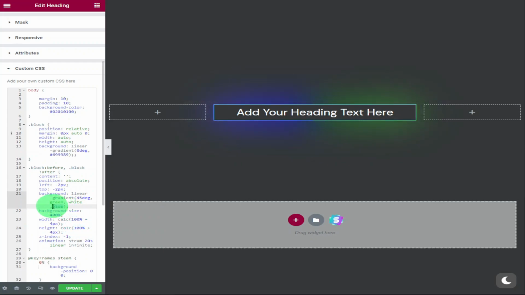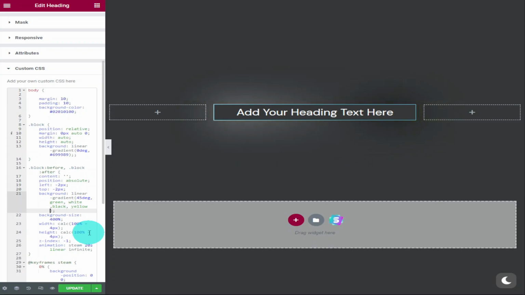We can add any color we like here. So I'm going to highlight the blue and replace it with black. Once again, it will automatically update and we can add as many colors as we like here. All we need to do is add a comma behind the last color and start typing in our new color. So for this, I've typed in yellow. And as you can see, we've got the white, black, yellow, and green. You can also add hex codes to match in with your site's branding.